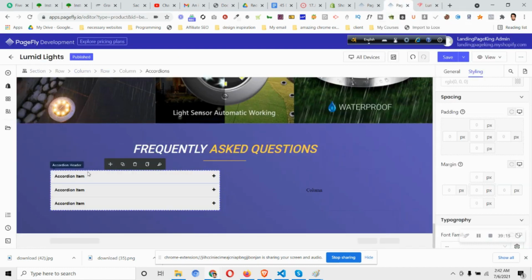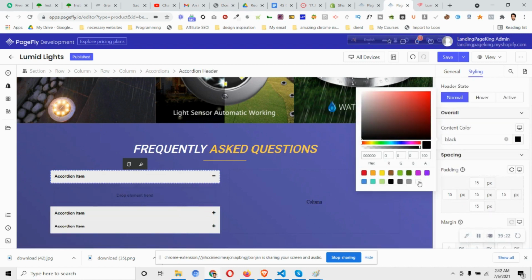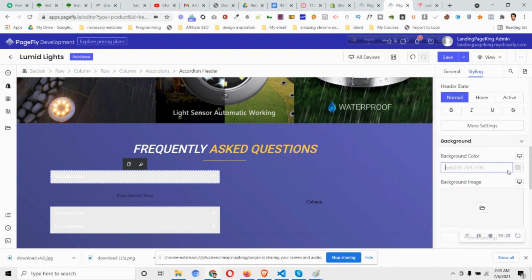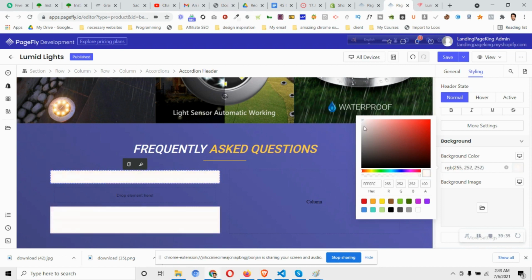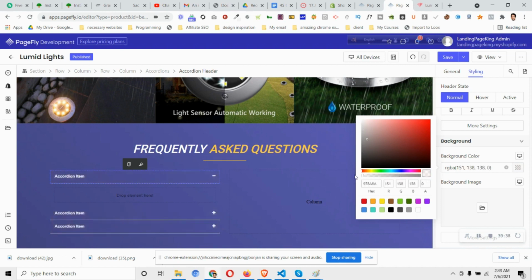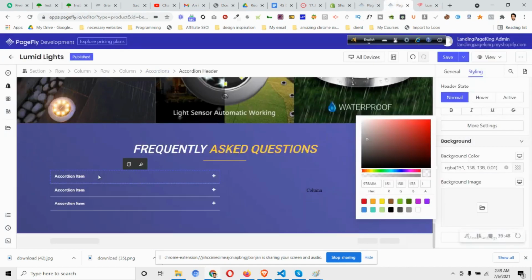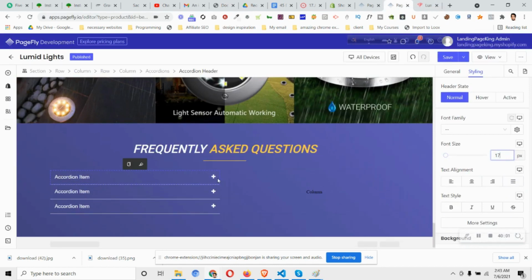For the accordion, I will click on accordion header, then change the color to white, then go below and change the background color to transparent. Okay, so background color to transparent. Now you can see it is transparent. And also I can go to the accordion and make it something like this. Then I can make the size 16 pixels.